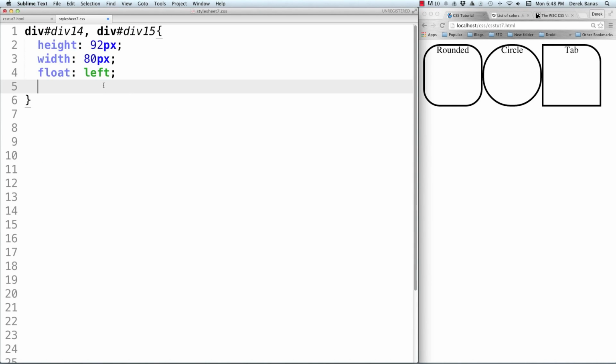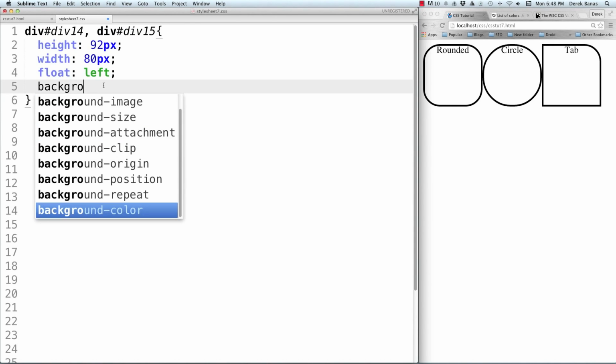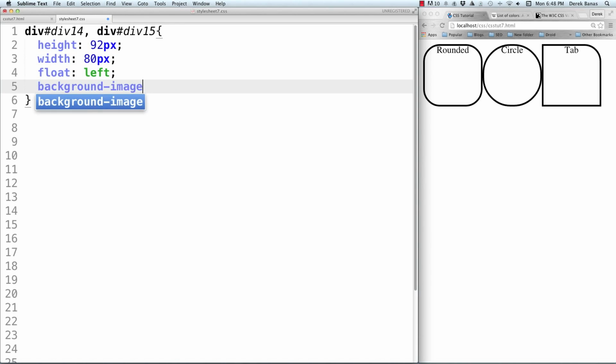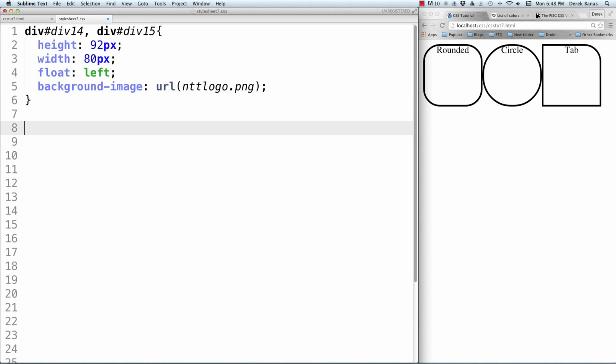Now for the next one, I'm actually going to put a background image inside of here. So background image, I said I would cover this in the past, so URL, and I have NTT logo, png, like that. You could also layer the backgrounds.